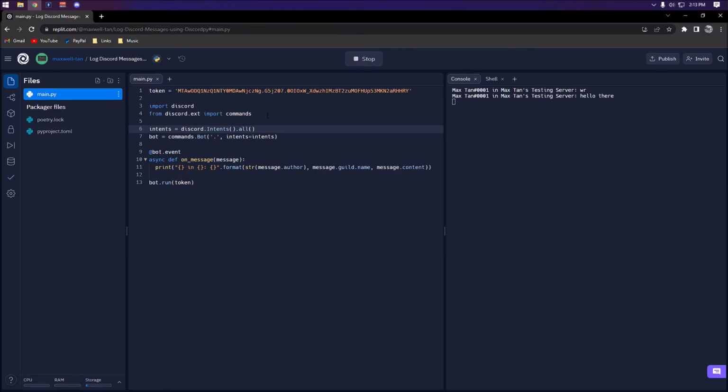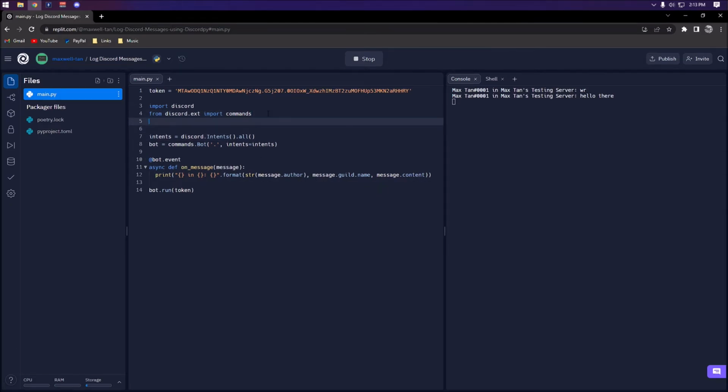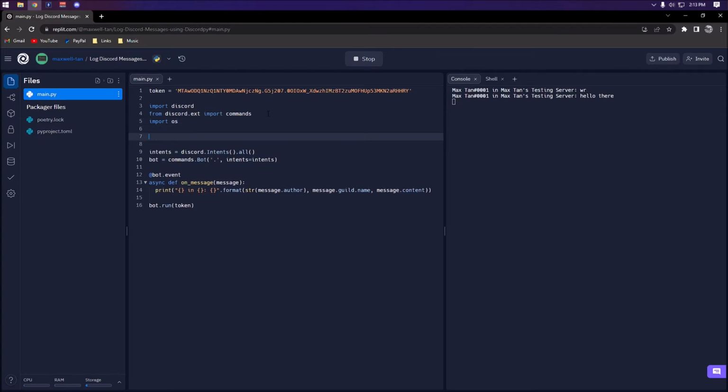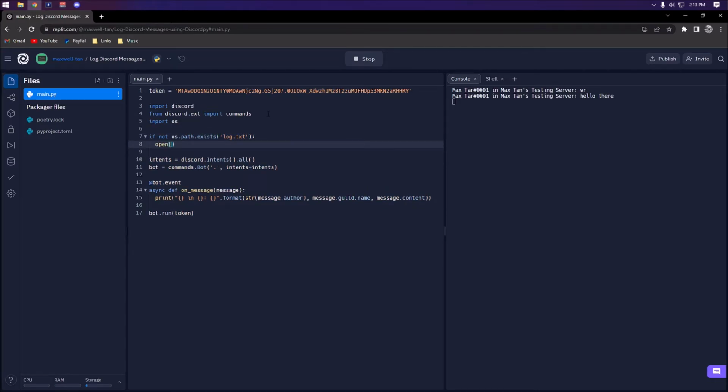In order to do this, we're going to use the OS module. So we're going to import os. And from here, we're going to test to make sure that the file does not exist. So if not os.path.exists log.txt, we're going to open the file, log.txt, with "w+", which stands for create the file, and then we're going to close it. Essentially what we're doing here is testing to see if the file exists or not, and if it doesn't, then we're going to create the file, and then close it. Closing basically just saves the file.